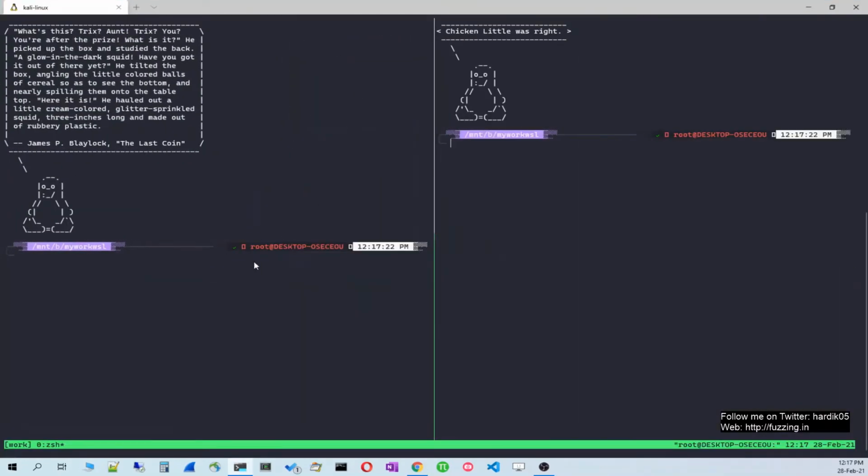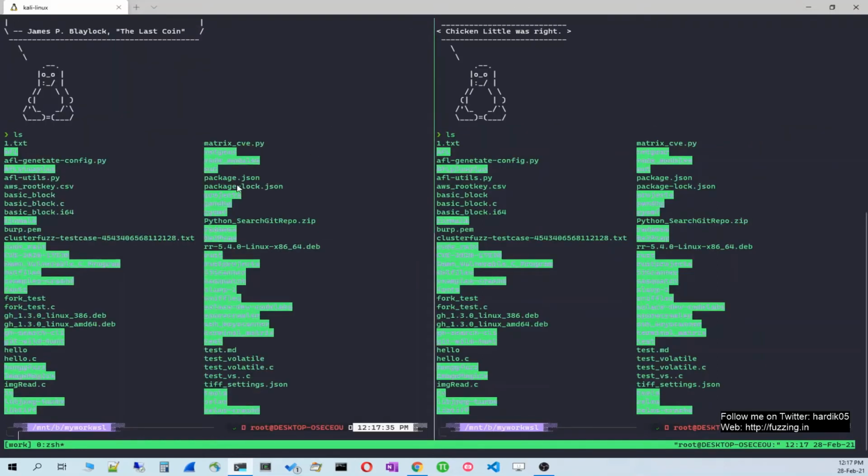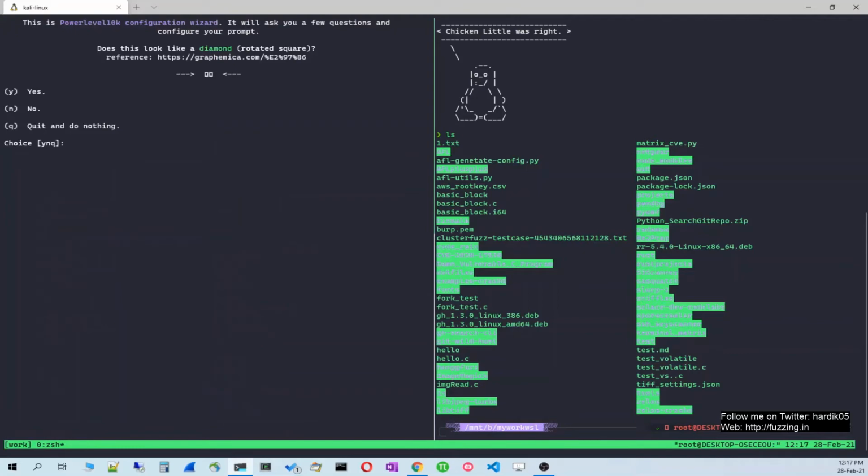So here it is, the Powerline theme, and you will notice that the command prompt has been changed over here, and that's the only change I have found. You can actually configure Powerline by typing p10k configure. It will open a configuration prompt, something like this. It will ask you various questions when you run this p10k command.